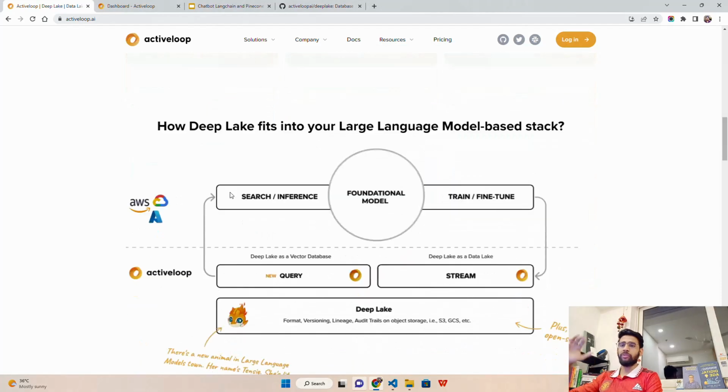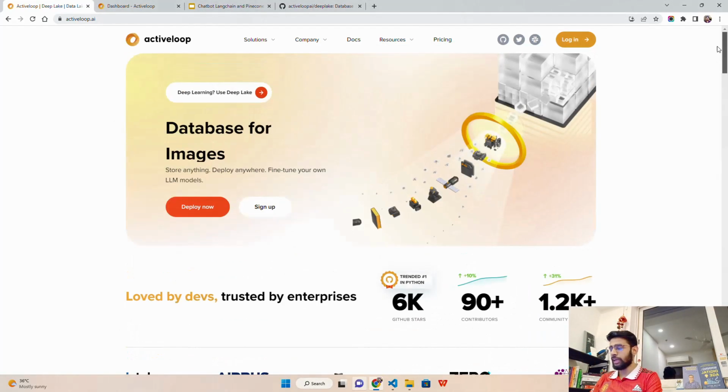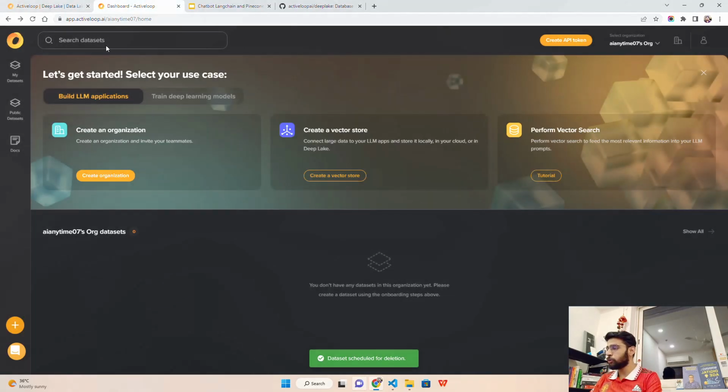So this is their website. You can have a look at that website. I'll give the link in the description for that one. Now let's move to the dashboard. I'm already logged in here in my dashboard.